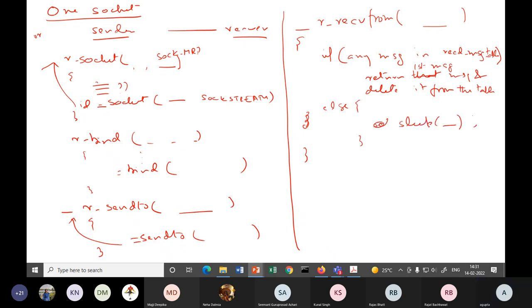So what is happening here is: delete it from the table and return, else sleep for some time, and then go back to here. You can write a while loop accordingly. So your R recvfrom function, which you're calling from your user program, just like the normal programs you've written, checks this received message table. If any message is there, it takes the first message, puts it in the appropriate parameters as normal recvfrom does, and returns the number of bytes received.